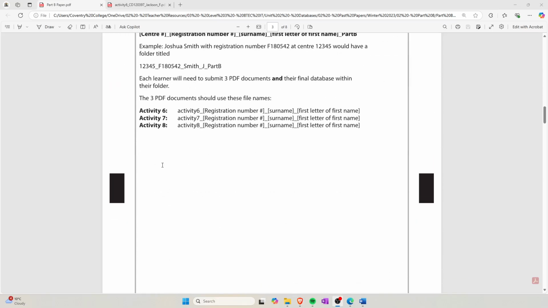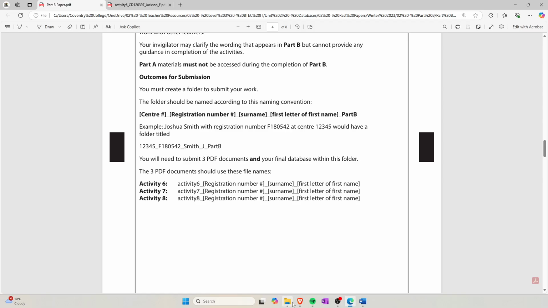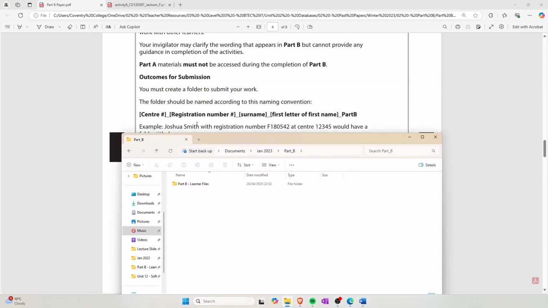Before we start, we always want to understand this scenario. But before we get to that, when you start your exam, your assessment, you need to create this folder where you're going to save your evidence. So new folder, center number. You enter your center number. Mine's going to be 1, 2, 3, 4, 5, 6. Your registration number will be your ID number at the place where you study. So if it starts with the letter G, the letter F, the letter C, you put that followed by whatever your college ID number is. You put your surname, Jackson, and F _ part B.